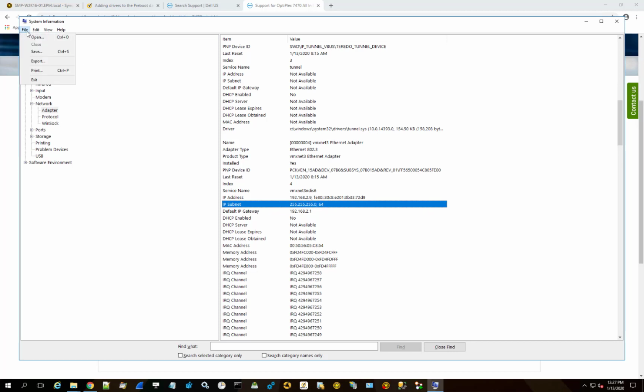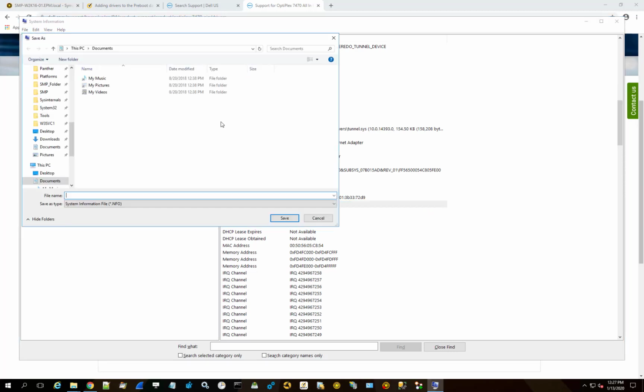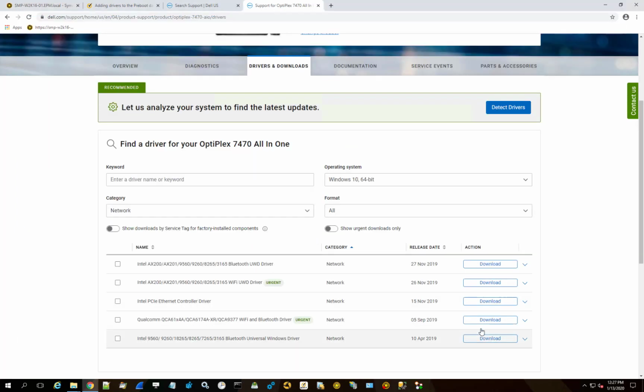Also, if you need to, you can file and save, and this can be saved as an NFO file. With the NFO format you can open it when you go back to your desk, or if you submit it to support, you can then open it when it's in that NFO format. So cancel, don't need that. So we do know that this is the driver based on the only one available and knowing about that machine.